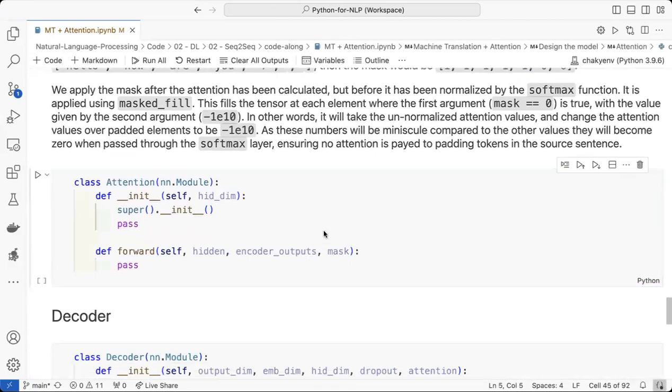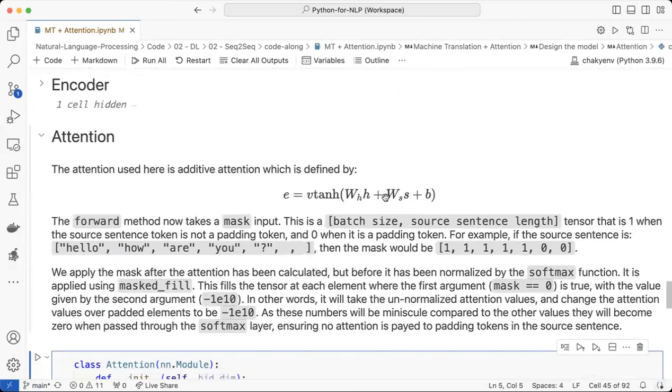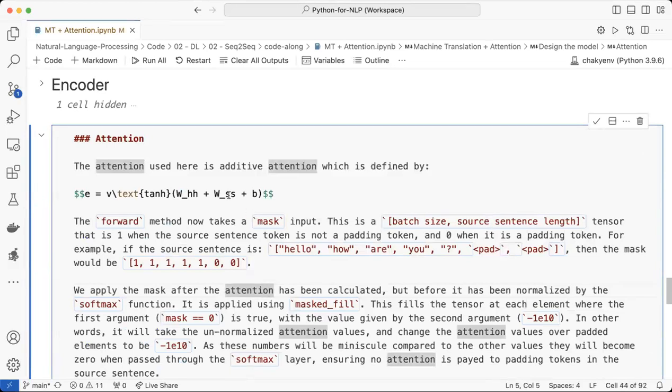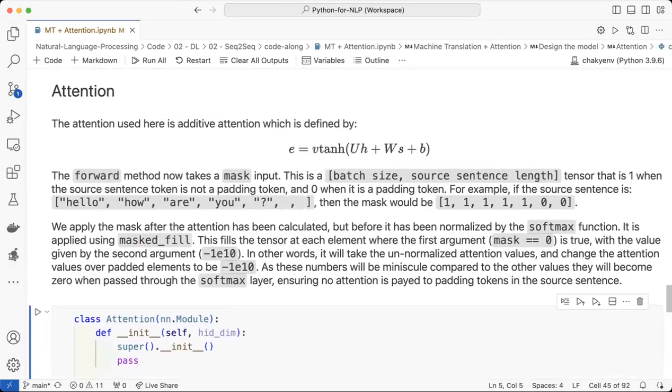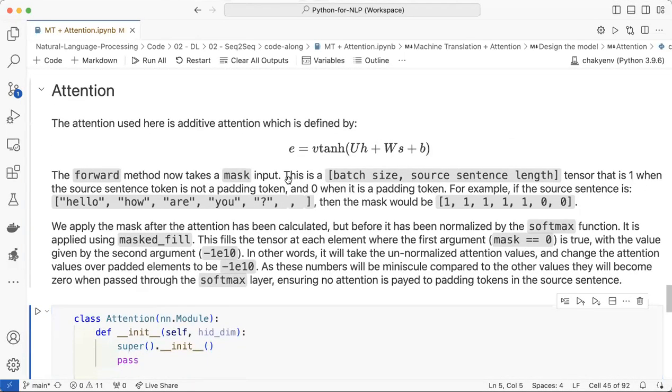So for the attention, we need basically these two W and also this V, right? So we're gonna call this maybe W, and we're gonna call this U, simply so that we can easily understand what we're gonna do. And this is the mask I already mentioned, so I'm gonna skip talking about it.